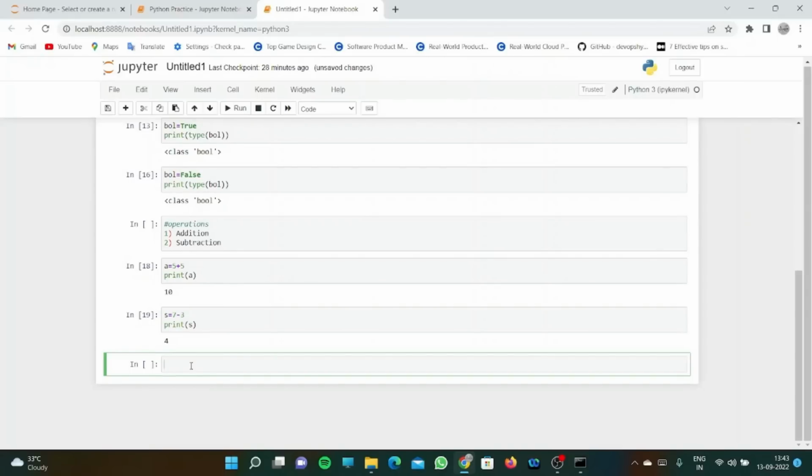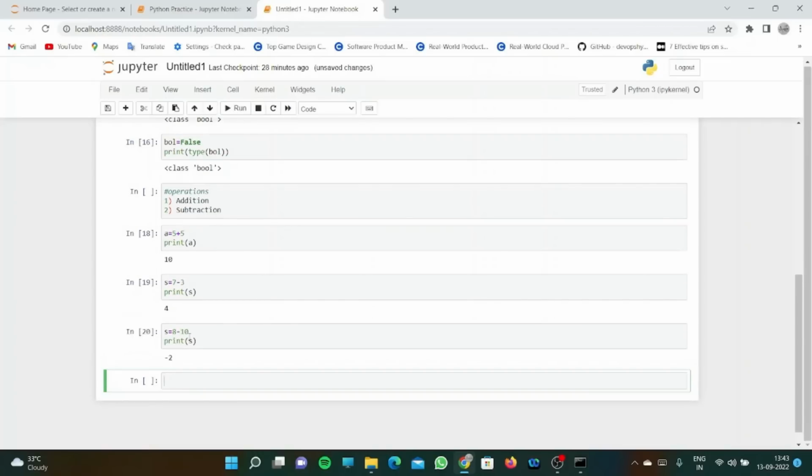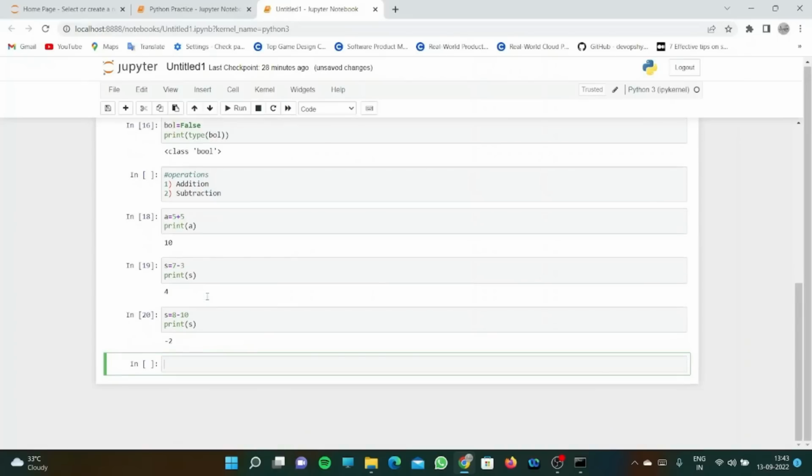Now what if I subtract 10 from 8? Will we get a negative answer? Yes, as you can see, we've got minus 2. So any type of operation can be performed in Python using variables and operators. That is, the operator is minus, and 8 and 10 are the operands.